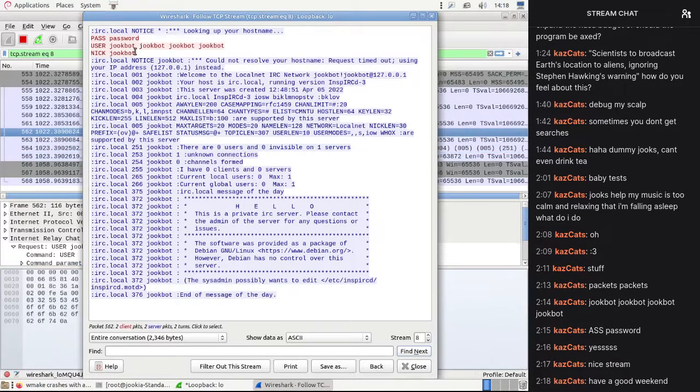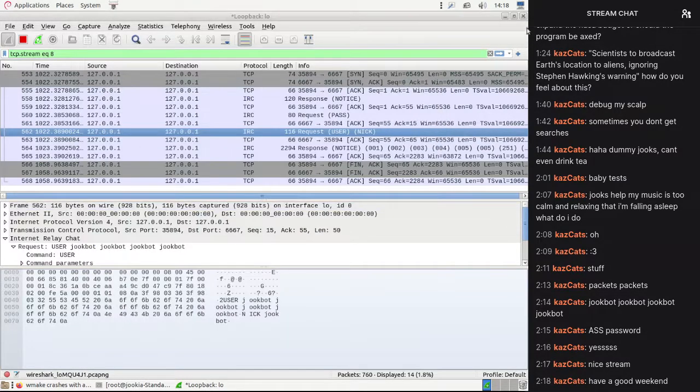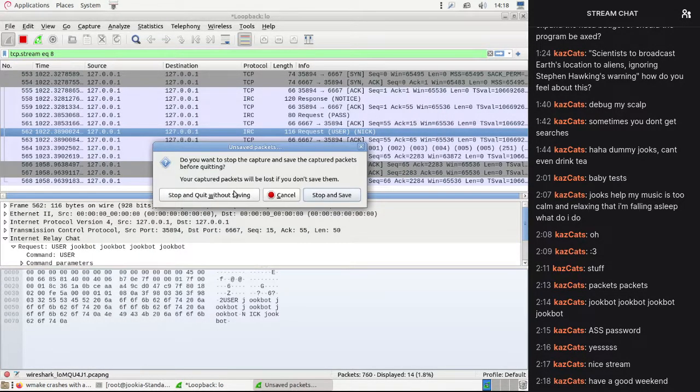Look, it goes past password, user jukebot, jukebot, jukebot, jukebot, Nick jukebot, my perfect little bot.